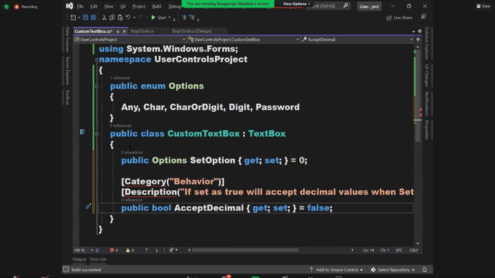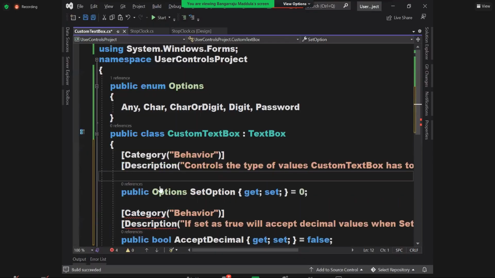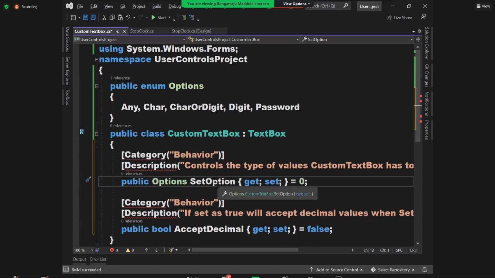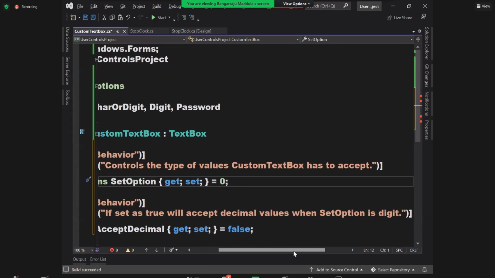Clear? Same way for setup also, I want to write the description and the category. Now also, this is about behavior only. Array, that is also about behavior only. Next. This property will control the type of values the custom text box has to accept.